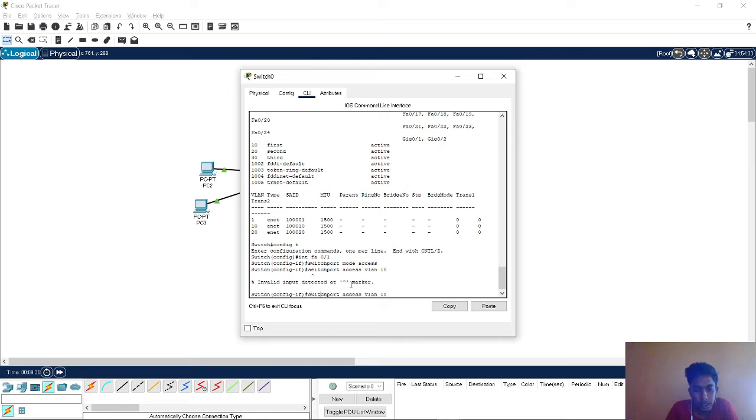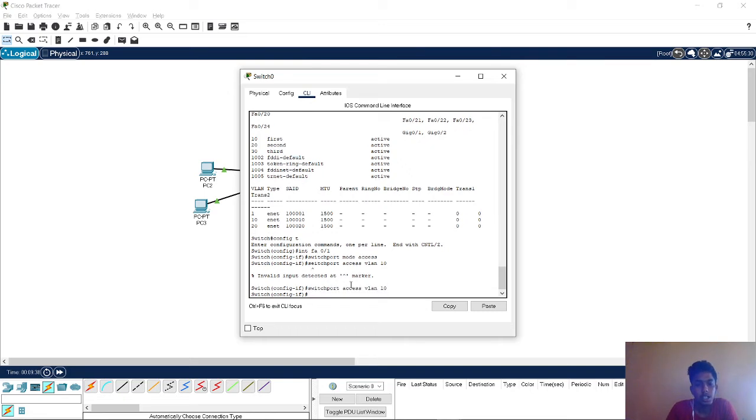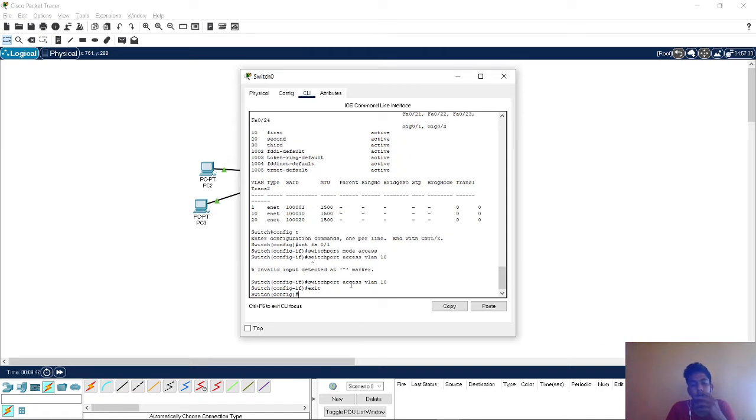Switch port VLAN 10. Now it will be allocated. Now let us exit from this. So now we have allocated PC1 to VLAN 10, that is, we have made changes in that connected pin. We need to do this for all the PCs, same as the first one, which we have done here.